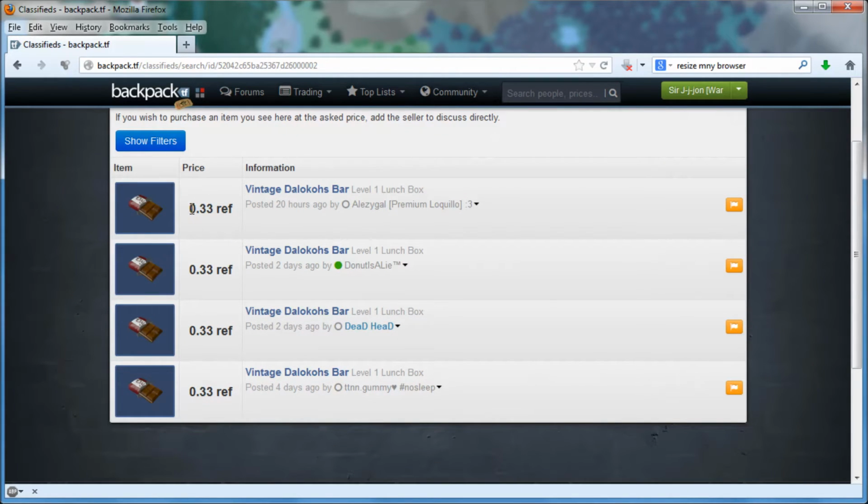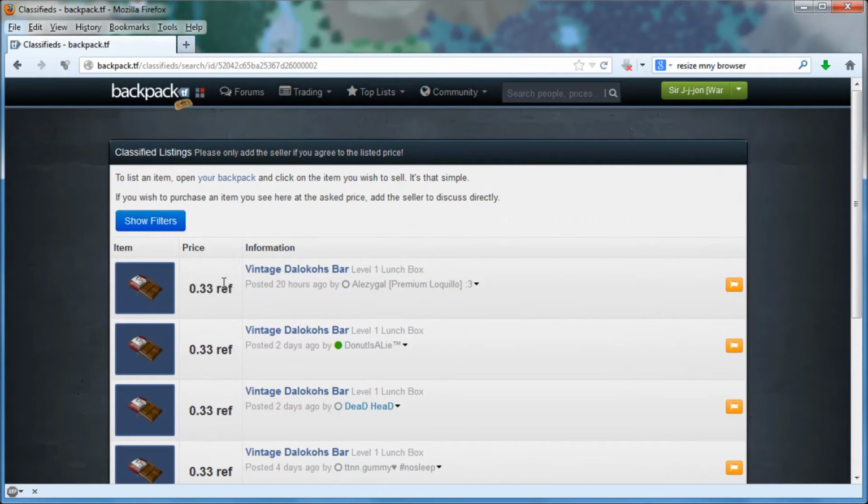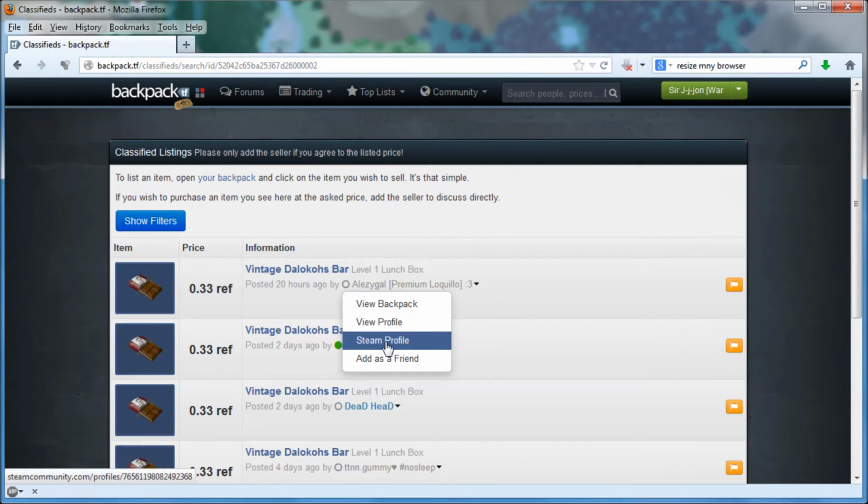Please do not add the person if you do not agree with the price that they have listed. This is not a site where you can just offer two scrap or an item offer. There are other sites for that like Outpost or Bazaar. The idea of the classified listings is for a seller to easily just sell an item for the price he wants and not have to haggle with lowballs or offers. If you want to add the seller to buy after you've agreed with his price, just click on his name here. The seller's name is right here.